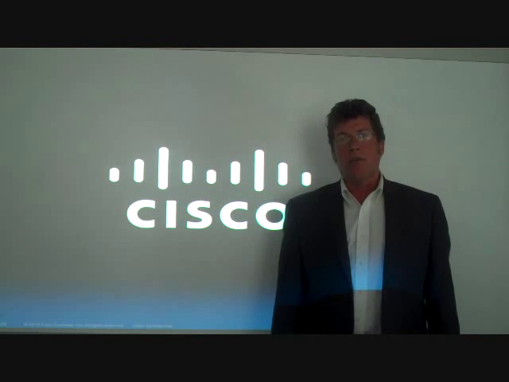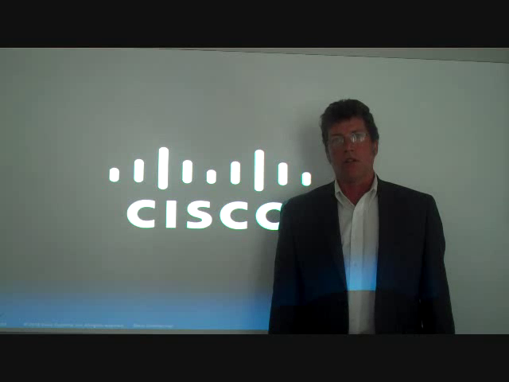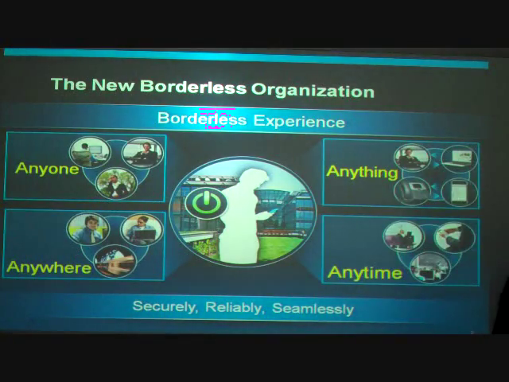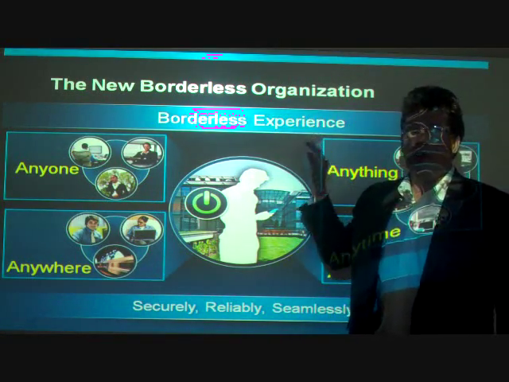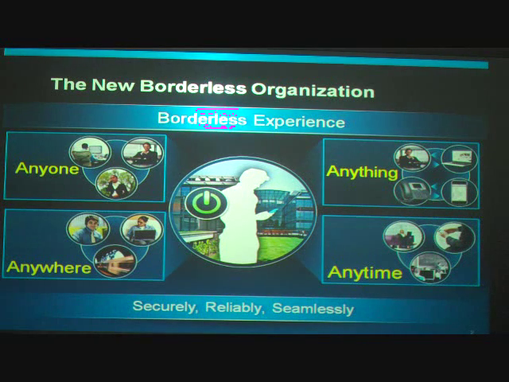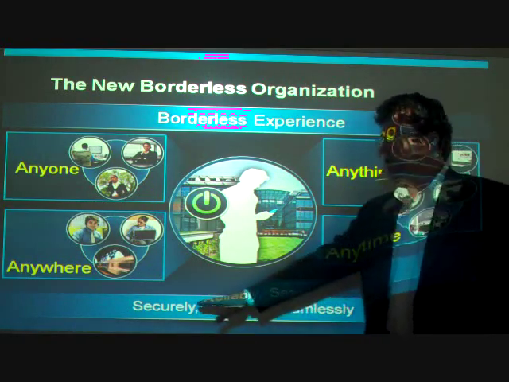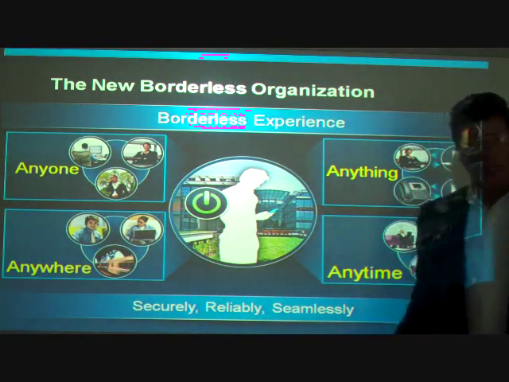Hi, today we're going to talk about Cisco's solution for borderless networks and look at all of the components involved for a borderless organization to be successful. What a borderless organization can do is connect anyone to anything, anywhere, and anytime, giving them access to any kind of data with the same productivity, the same access to information, and the same responsiveness. This is what we call our borderless experience, and we're able to do this securely, reliably, and seamlessly.